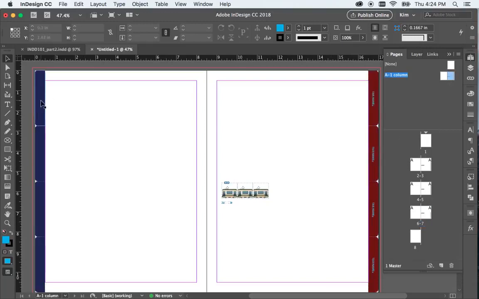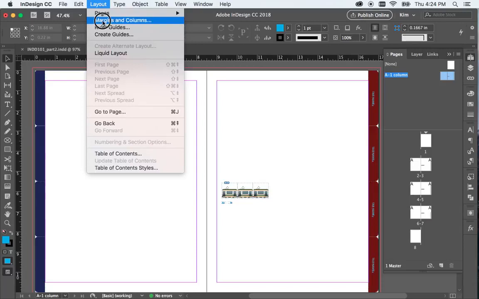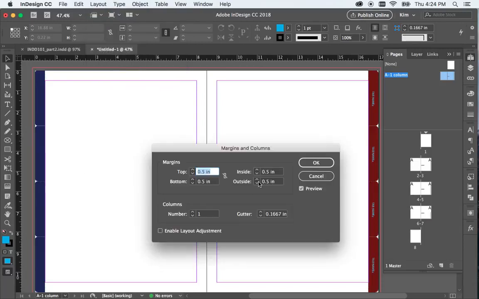But since we've added tabs, and tabs are, at least at CB, about 1/2 inch tall, now it doesn't look like there's a 1/2 inch margin all the way around. So I'm going to select both of my master pages here and go to Layout, Margins, and Columns, and I'm going to add another 1/2 inch to the outside.